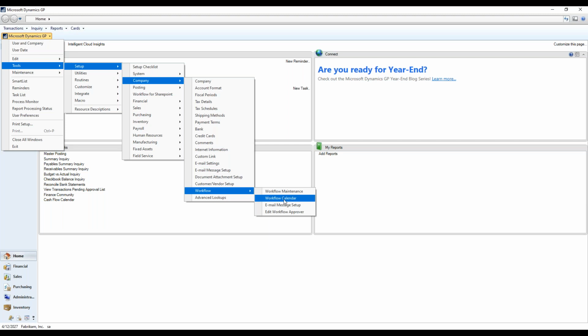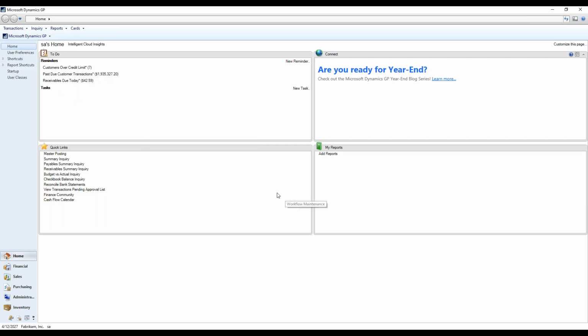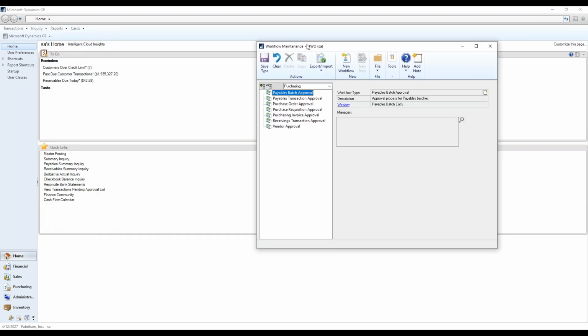Now I'm going to go into the workflow maintenance. Also, I just wanted to say there is also an email message set up. So whatever gets put into that email that gets sent to that approver, as we saw on our screen, that's actually maintained here in the email message setup. But here we go, workflow maintenance.